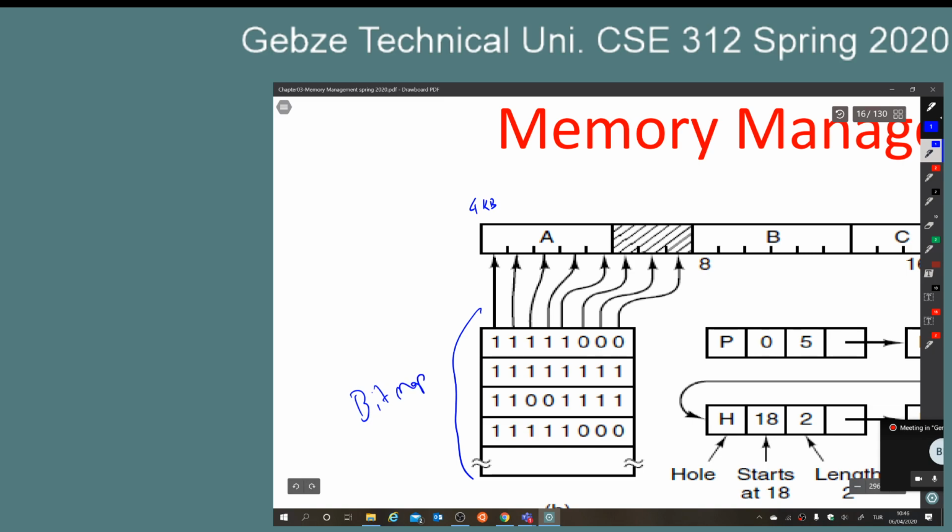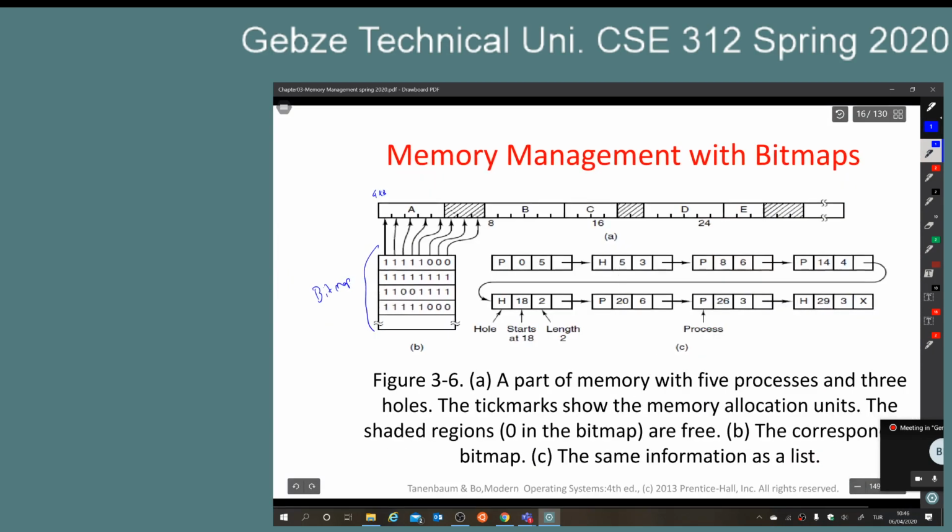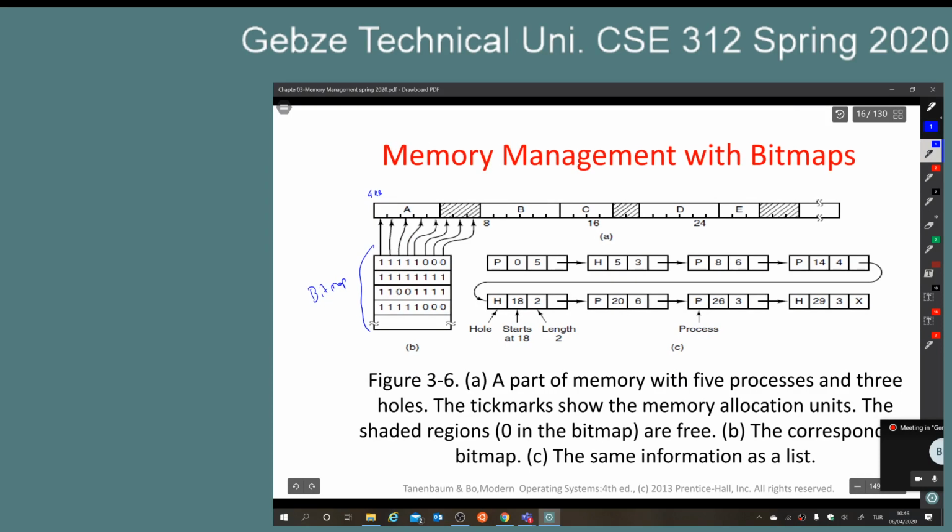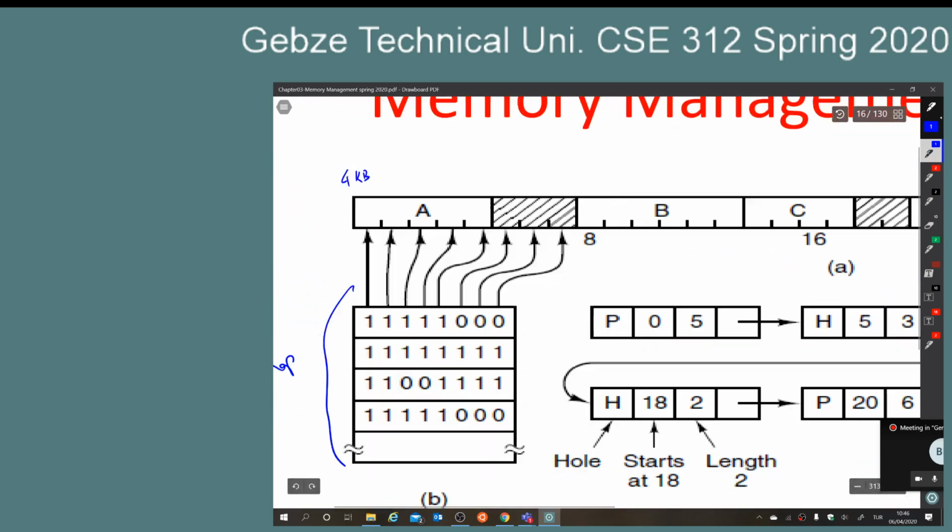An alternative is linked list representation. Okay, linked list representation says that I will keep the parts of the program that belong to a process like this, a node.